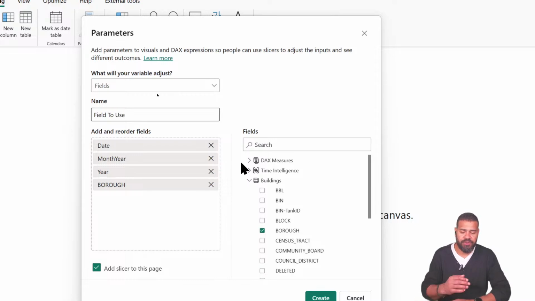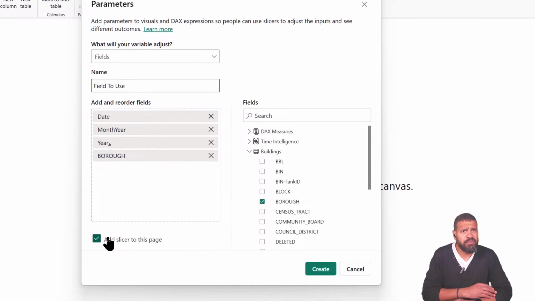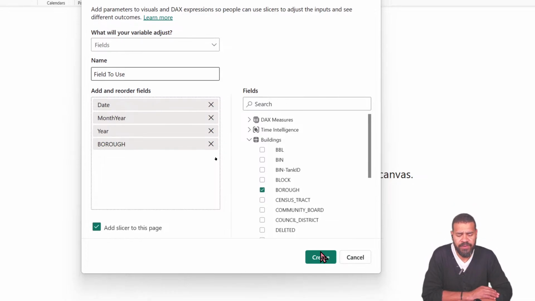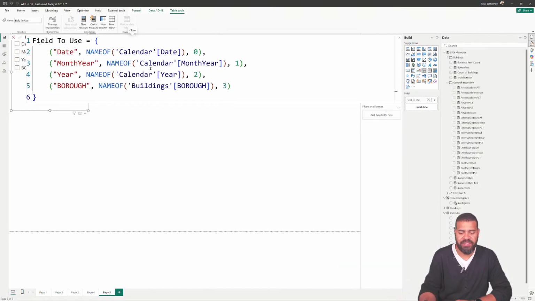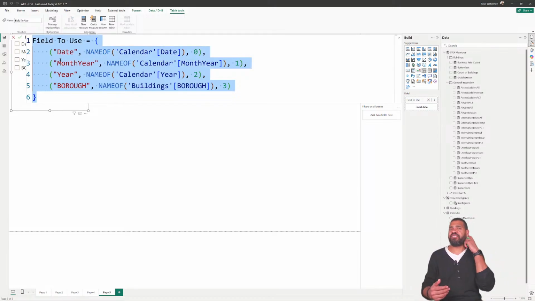Field to use. You can tick or untick this add slice to this page. I'm going to leave it ticked for this one so you can see. What it does, quite literally, is create some code. I wish you could write this from scratch. You can obviously write it from scratch, but the application doesn't process it yet.